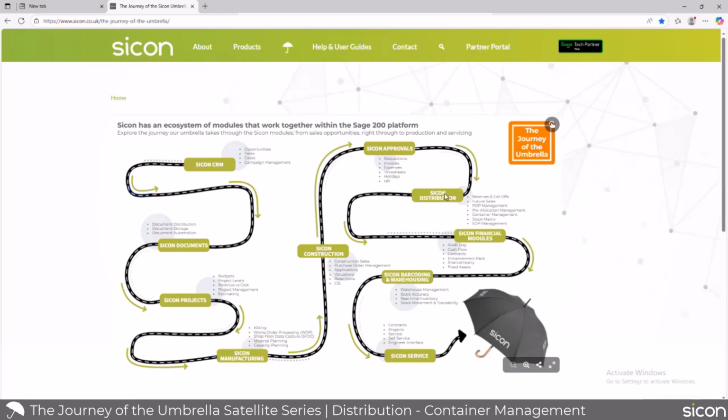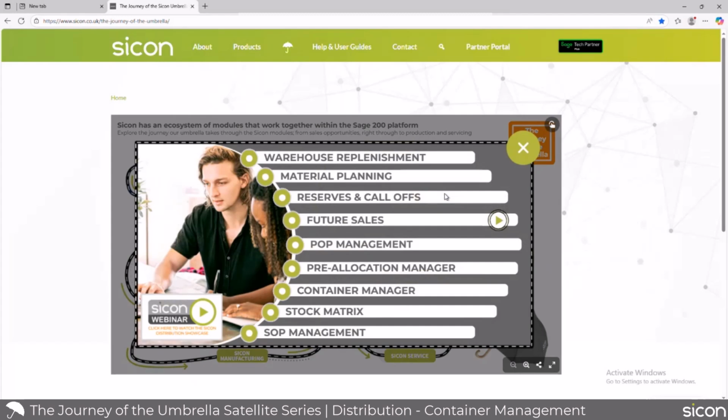In this journey, you'll find a whole section on Sicon Distribution, and there are 9 different modules which are available within that particular package. The reason why we split out Sicon Distribution in the first place was to be able to give our customers the opportunity to select the modules which are appropriate to their business. It's called Sicon Distribution because it lends itself very nicely to those organizations which are buying product in to be able to sell on. But in many cases, there is a reason why you would use some of these modules in all sorts of other verticals.